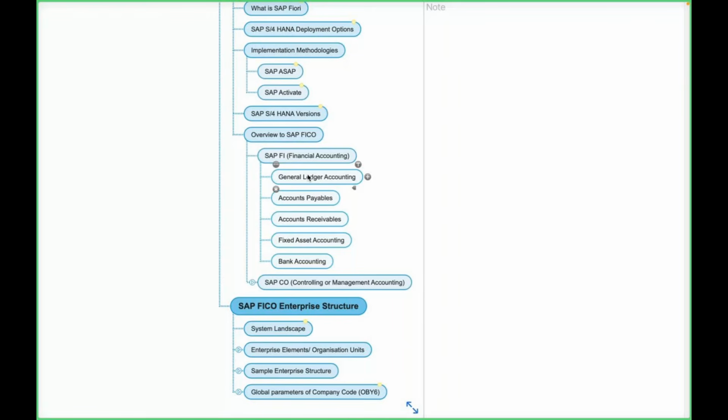For example, accounts payable: these are the transactions that are directly relevant to the suppliers and vendors. Whenever you are buying or paying suppliers, all those transactions come under accounts payable. In the same way, accounts receivable takes care of all the transactions related to customers. If you are selling something to a customer, until you get the payment, all those transactions are recorded in the accounts receivable module.